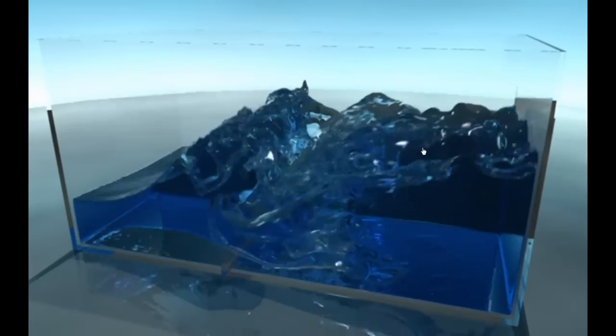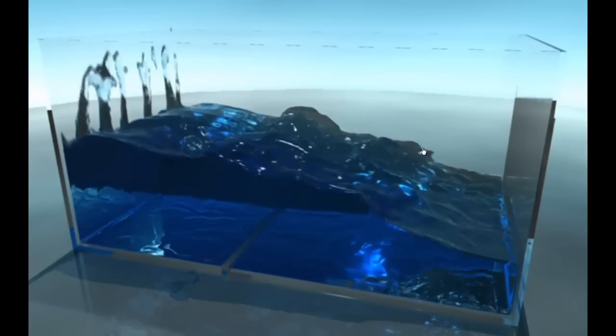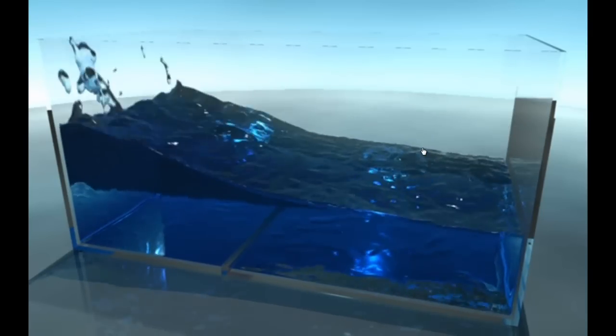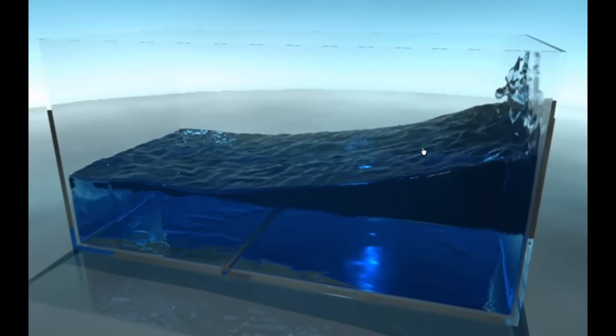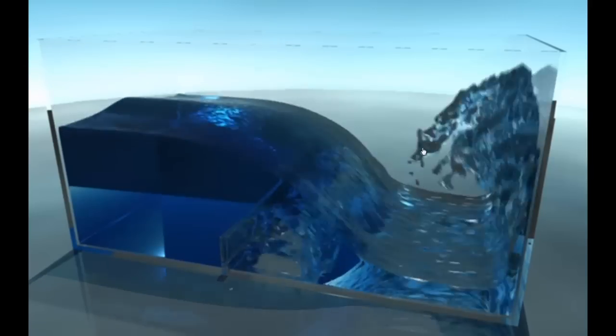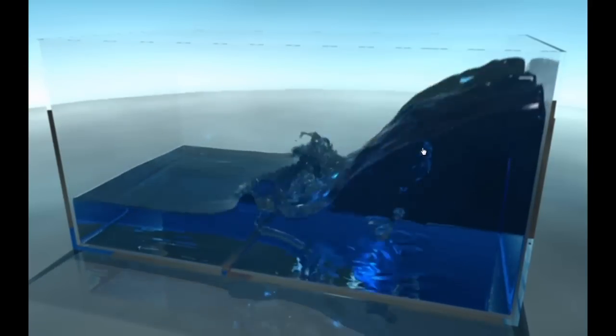We tend to take water for granted because we use it so much in our everyday life, but it is one of the most marvelous and complex substances we know of, and absolutely essential for life.